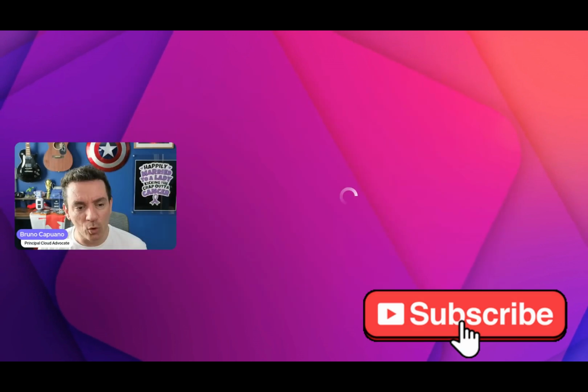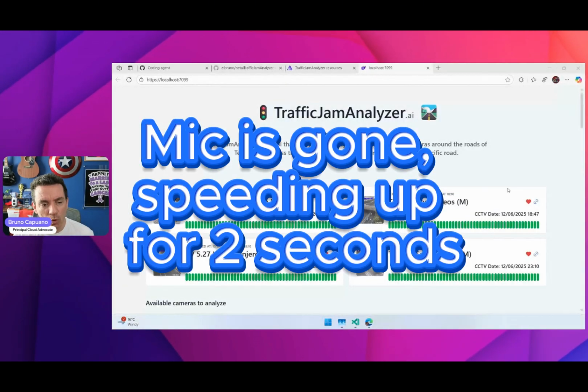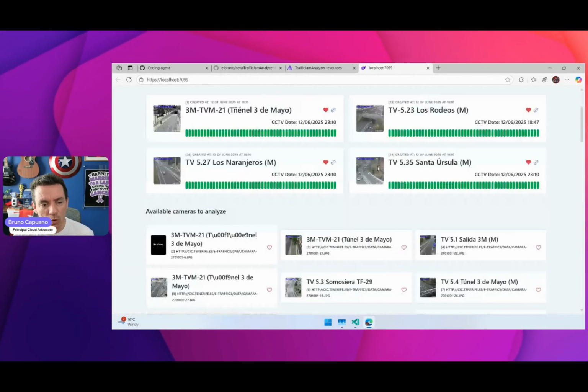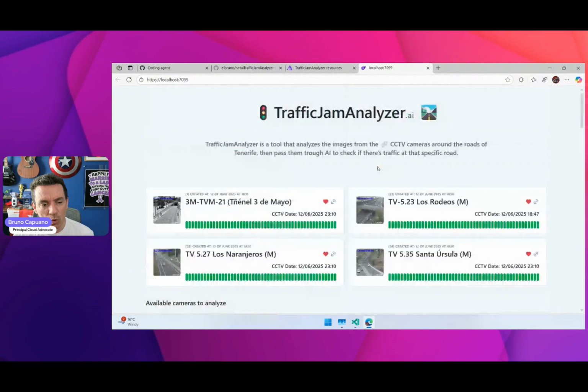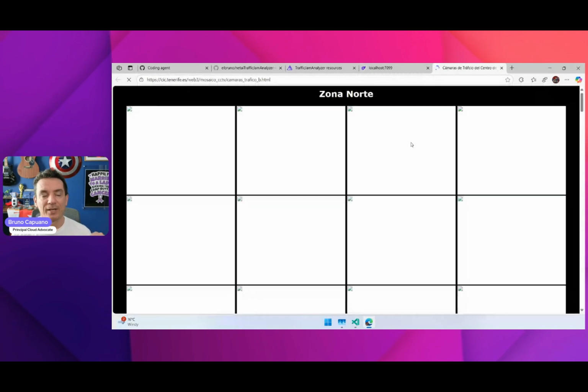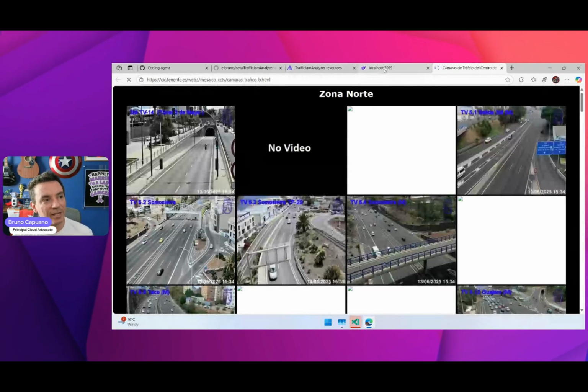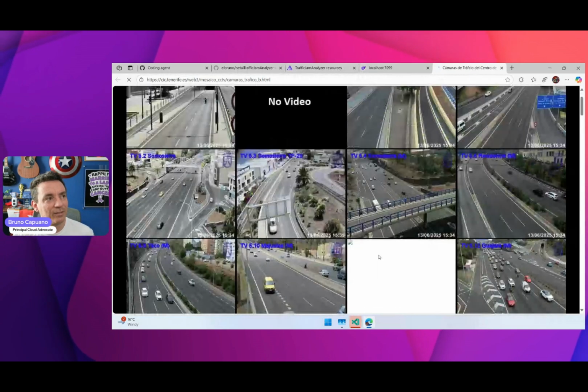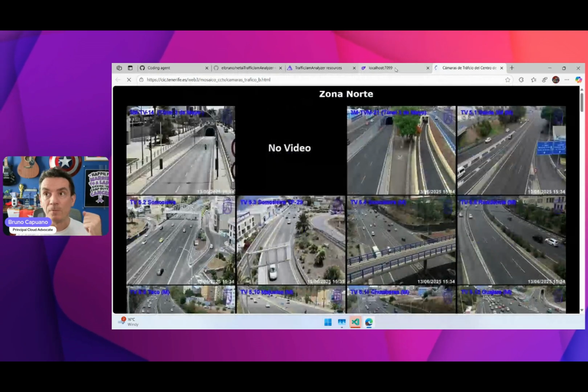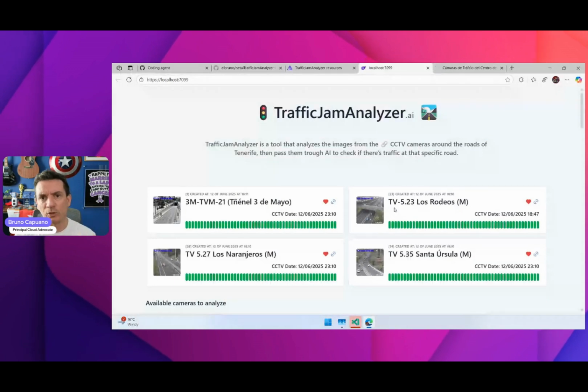But let me show you. Really, it's taking a lot of CCTV cameras from Tenerife's island and doing an online analysis to see how the traffic is there. So these are the cameras. We have a super cool episode in the .NET and AI series, and I'm going to leave it in the comments, where we explain how to do this.